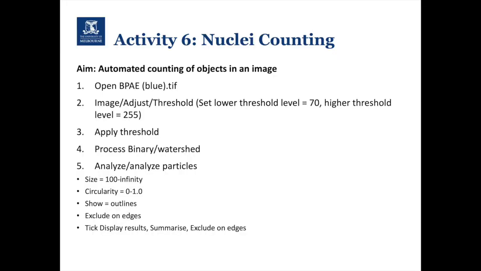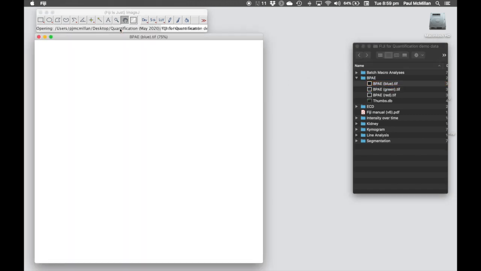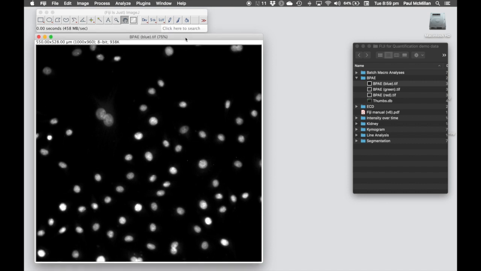Activity 6, nuclei counting. In this we'll use Analyze Particles to count the number of objects in an image. For this activity we're going to continue in the BPAE folder, but we're going to open up BPAE blue.tif. Okay, so in this example we're going to use nuclei because they're really nice structures to find, but you can use this to find any type of objects.